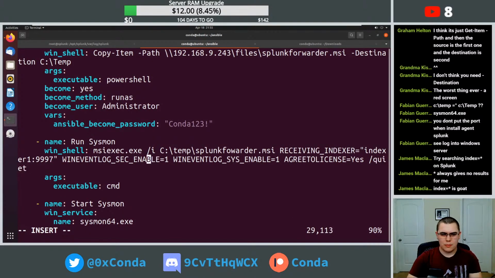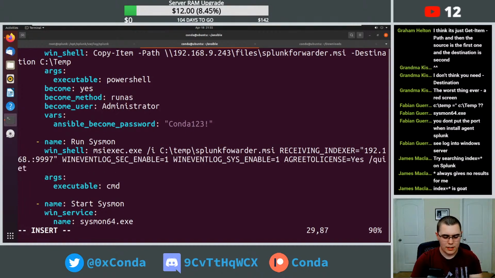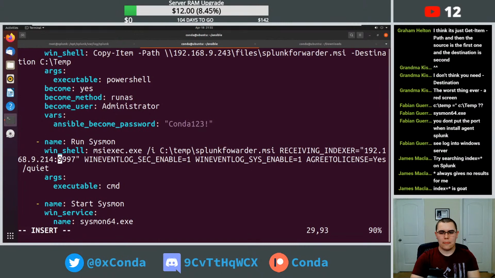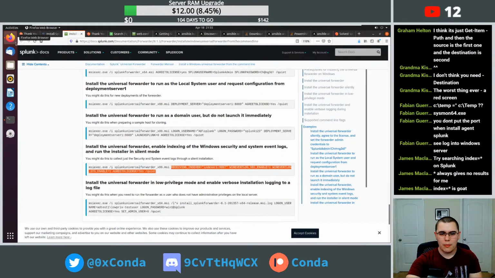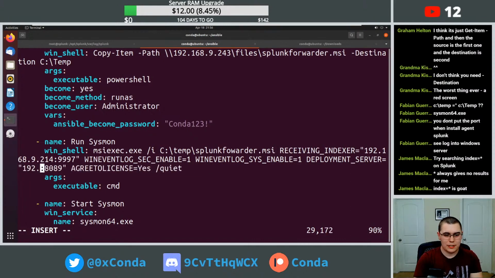So there's a few other things we want to modify. So this server name is not correct. So we need 192.168.9.214. And then, yeah, Windows Event Security, Windows Event Syslog, agree to license. That's all looking good. We also need to specify the, what do they call it? Deployment server, right? So we'll do this. Cool. So let's add this flag in there. All right, and it's just going to be the same exact server, just a different port. So this is how we can deploy different Splunk applications to these clients as well. So what, 214, that should be good.